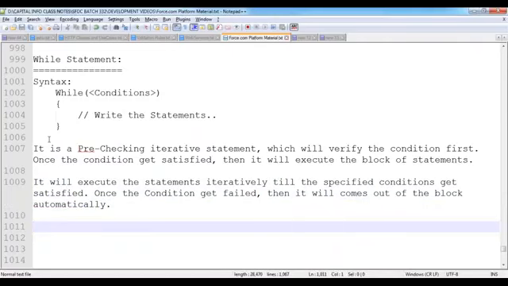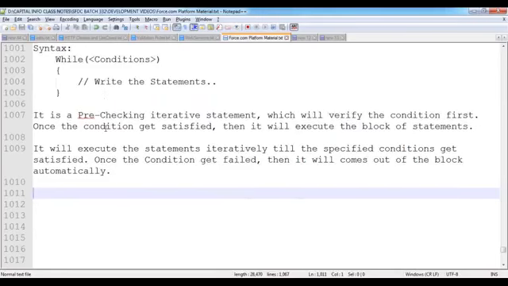Then how to use this while iterative statement? We'll see in the next session. In the next session, we'll see some practical examples of this while iterative statement and how to use it practically. Then we'll move forward to the do while statement.